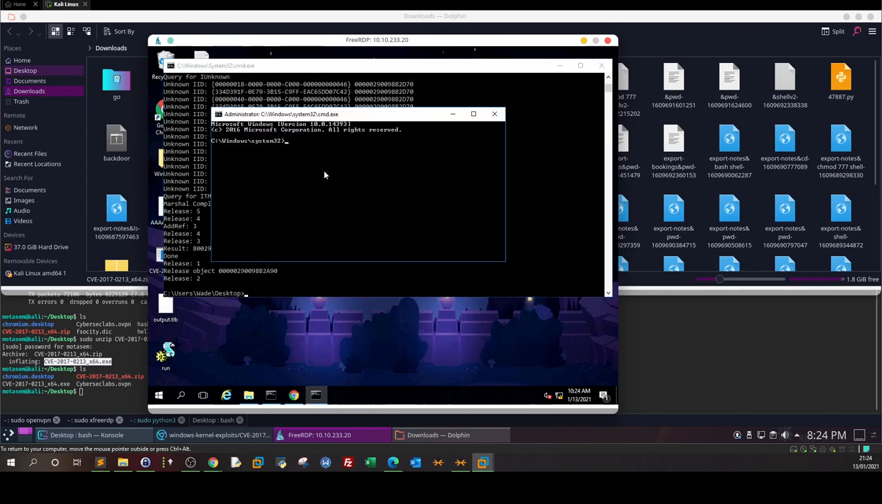So here we have a new prompt, type who am I, and you are NT authority system. Now that is the second way of rooting the machine. Now there is a third way, okay? The third way is kinda convoluted. It requires a bit of research and a bit of mangling. So let me show you how to do that.